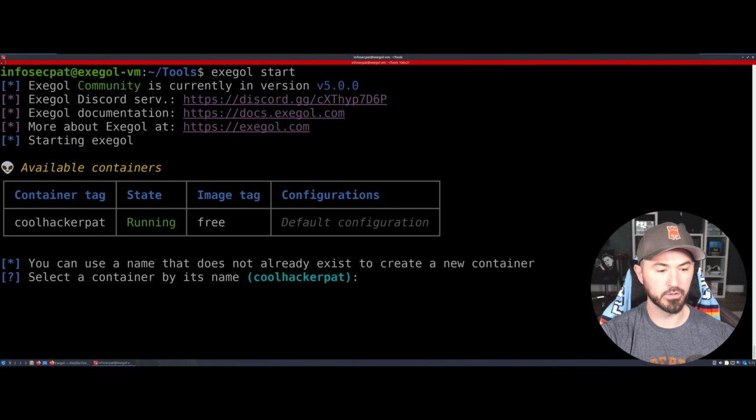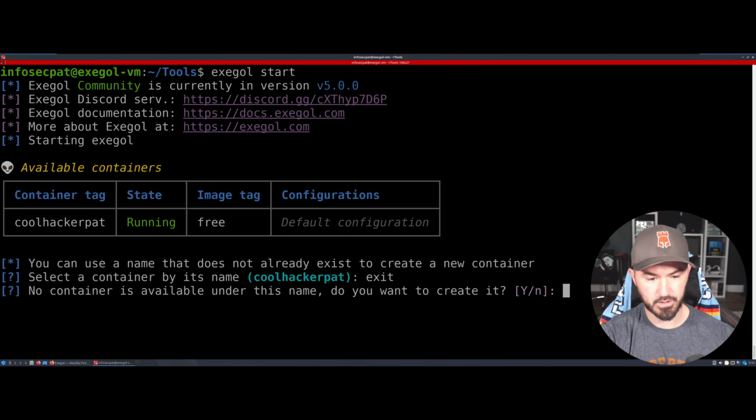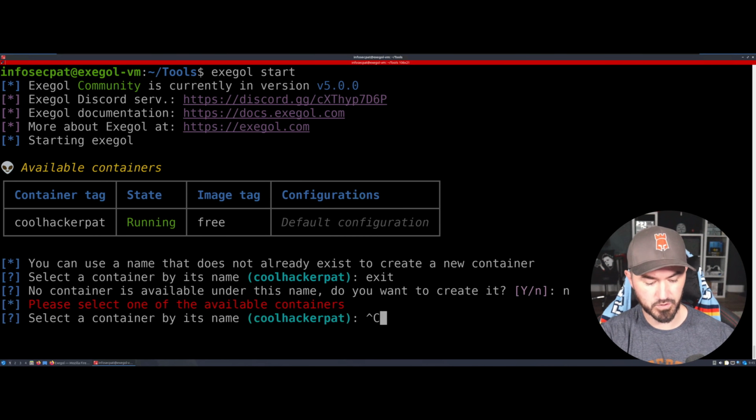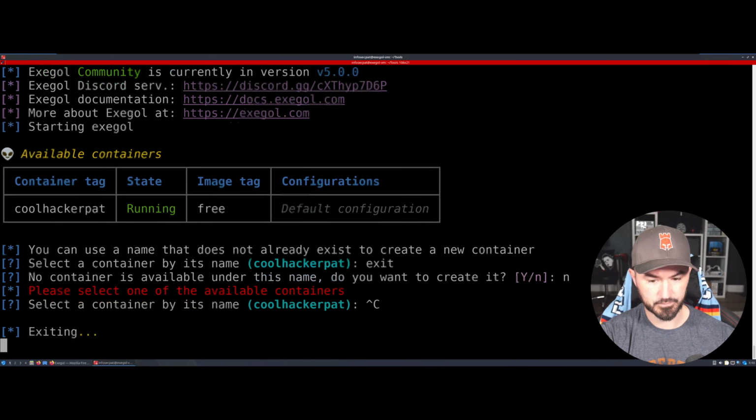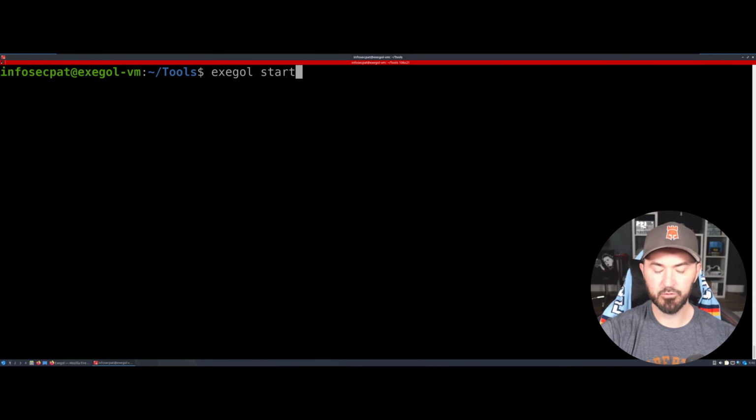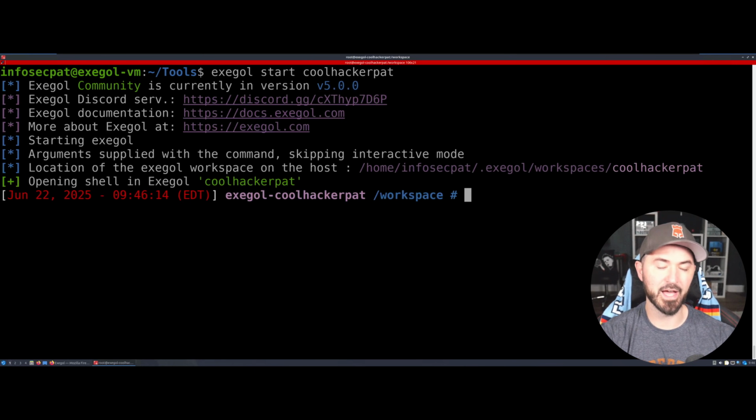And it's going to ask you, this is the container, its name, cool Pat. Select the container by its name. Let me see if I can do this. Let me do exit. No. I just want to exit this thing. How do I exit? Yeah, exit. Okay. So now if we do exegol start, what was my thing called? Cool Hacker Pat. So we pretty much just want to start that Exegol instance, right? So yeah, that's pretty much it.